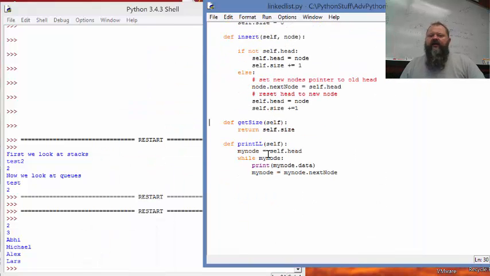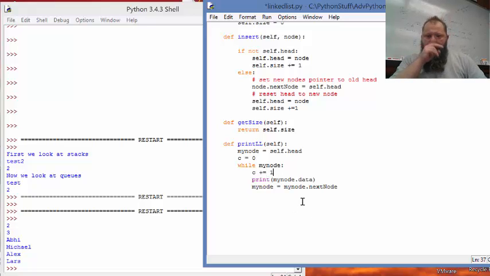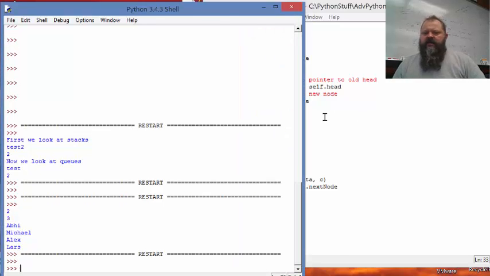You see how I have the print LL here that prints the node? I can do something like this. Let's say C equals 0. And while my node, C plus equals 1, print my node data, C. So let me run that. Should get nothing because that's the class.